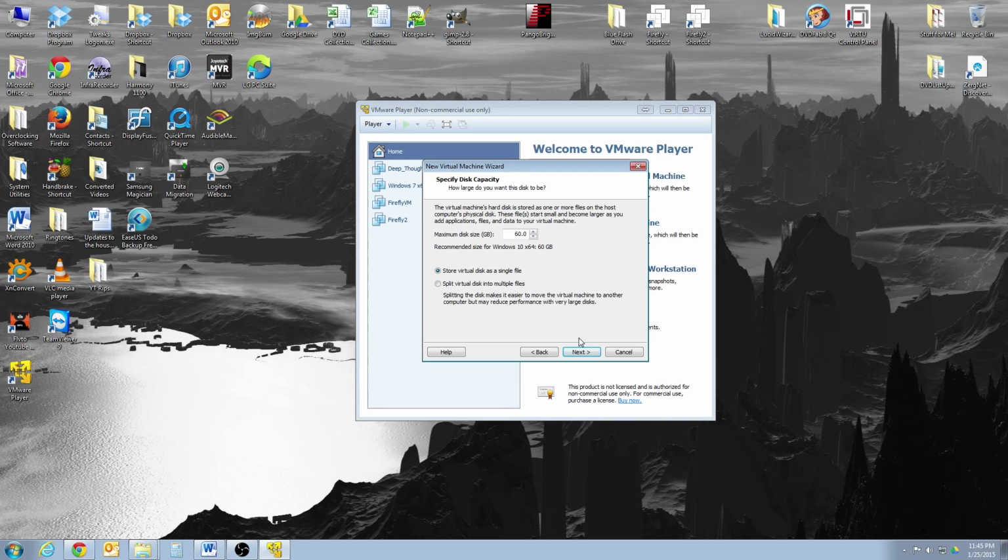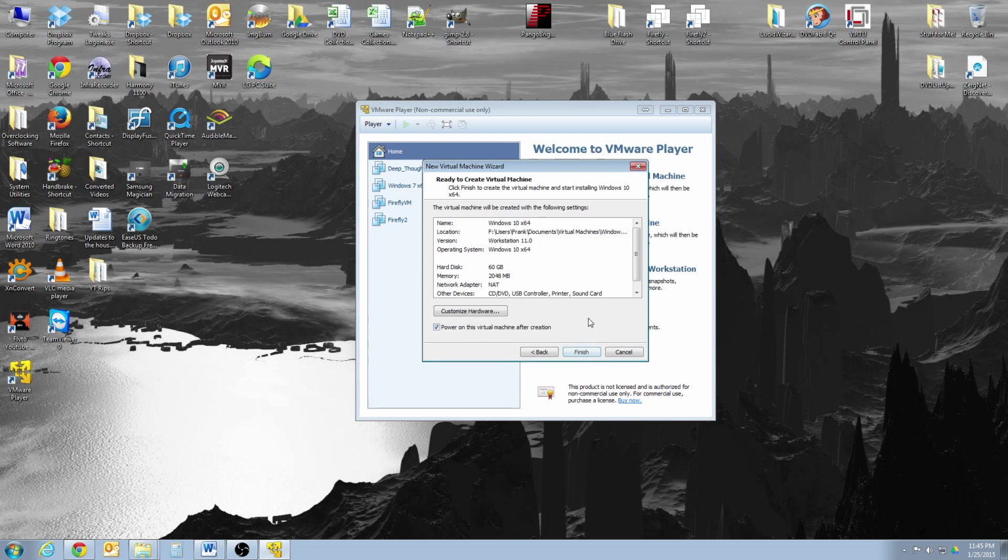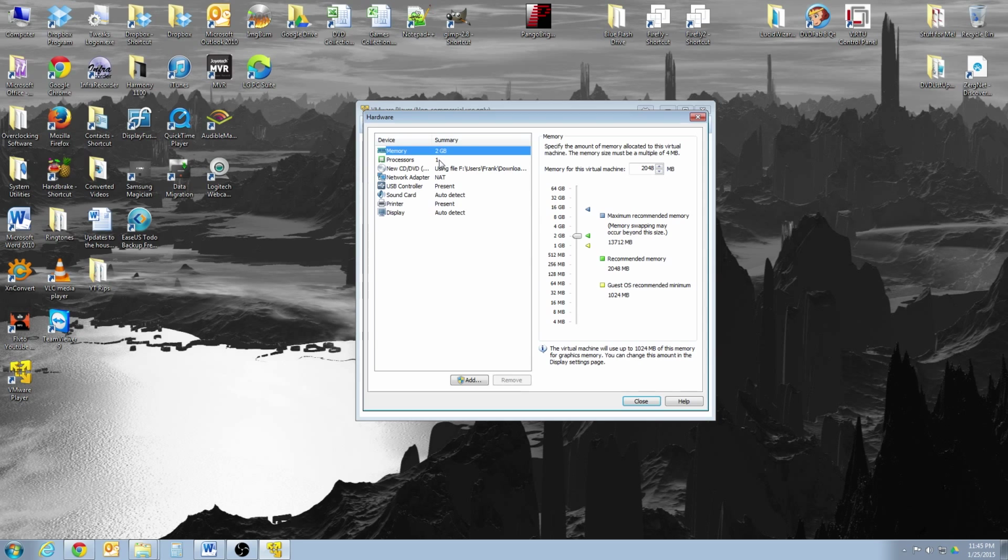If you are planning on moving this virtual machine to different computers though, splitting the virtual disk into multiple files can come in handy as it makes it a little bit easier to deal with smaller file sizes. Alright, once you've decided on that, go ahead and hit Next. Now, what I like to do here is to go ahead and click Customize Hardware. Alright, and it's going to pop up your hardware box.